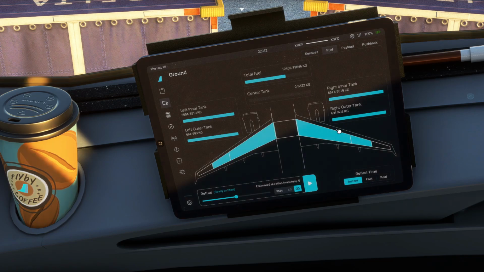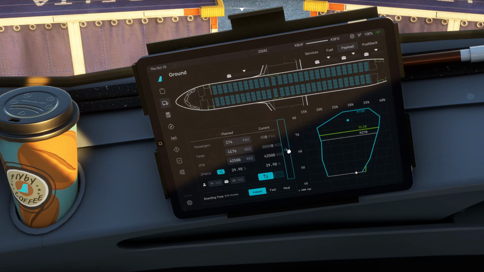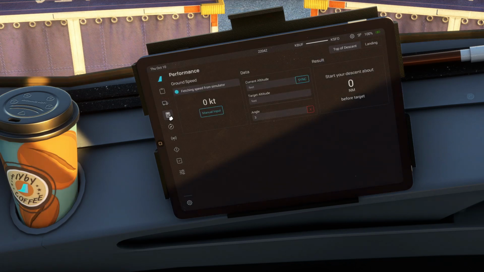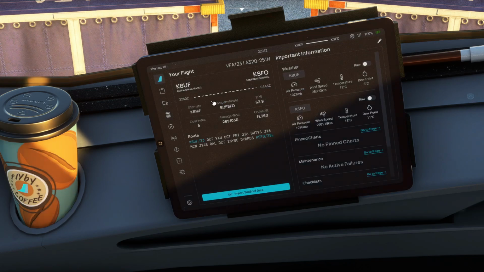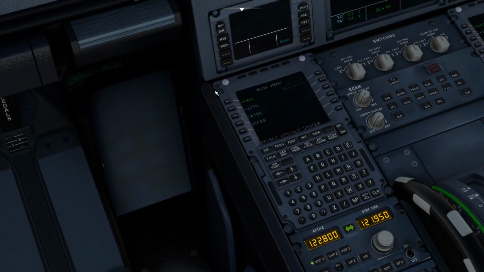We'll go to fuel, and we can pull the fuel from SimBrief and load it onto the airplane. So that happened instantly. We can go to payload, and we can request payload from SimBrief as well. And we can load the passengers, and the passengers are obviously straight onto the airplane. We don't think we need to do any calculation in here because the MCDU on the Airbus, as far as I remember, does most of it for us.